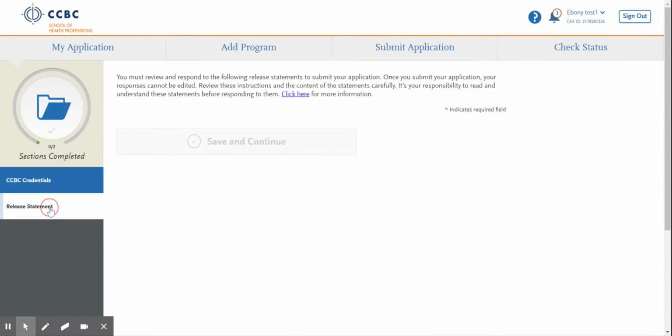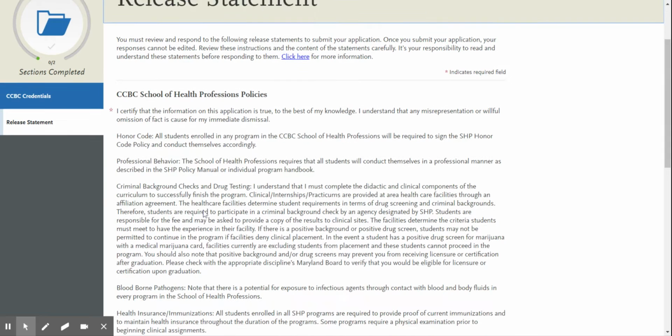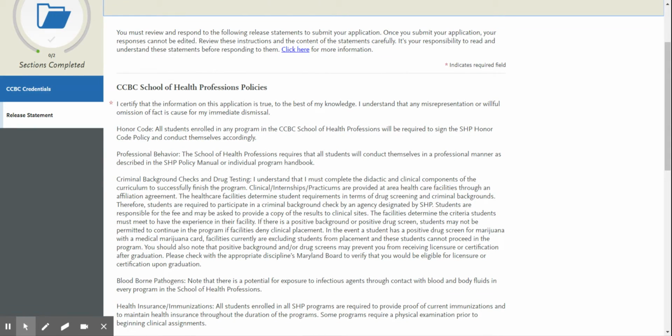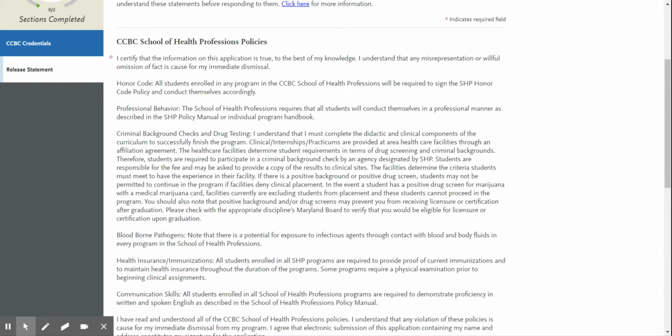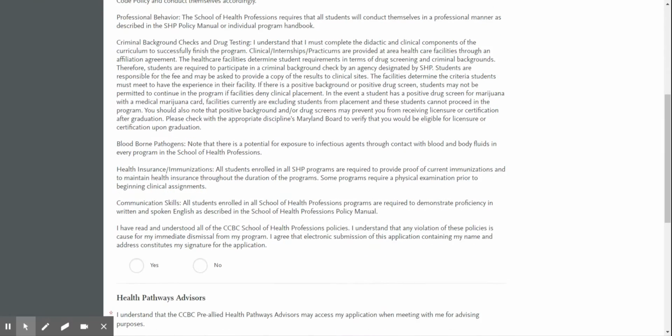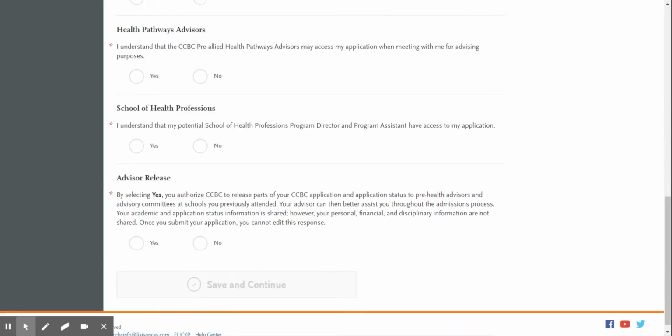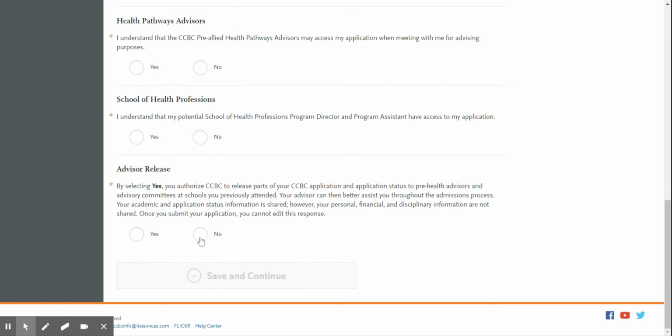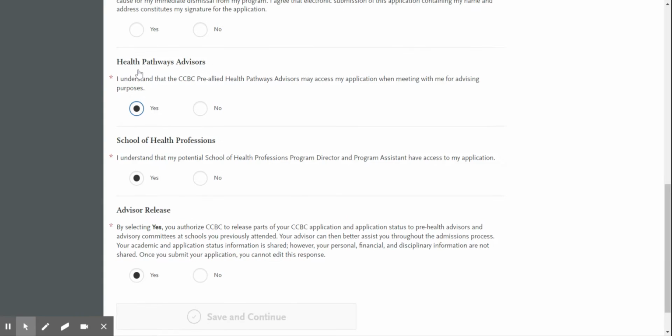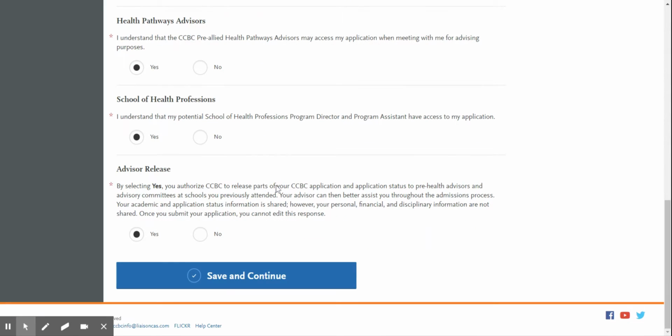The next one is the release statement. Take your time, read through this. It's pertinent information about the expectations and policies of the School of Health Professions. So we're going to talk about criminal background checks, your bloodborne pathogens, the honor code. You need to agree to all of these if you would like to proceed. Note here at the bottom, it says save and continue, and that's grayed out. That is because you haven't answered anything. But if I answer them, and this is presuming that you would have read them all, note that it does change to blue. So that's something I can save and continue with.